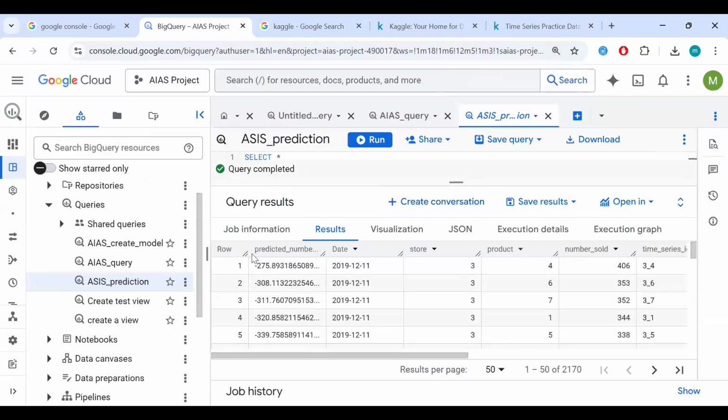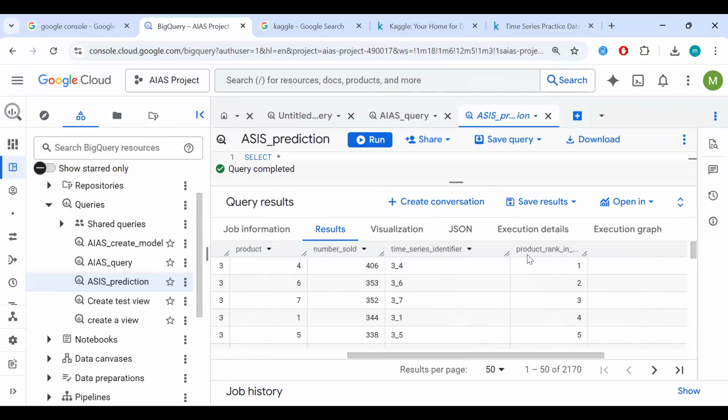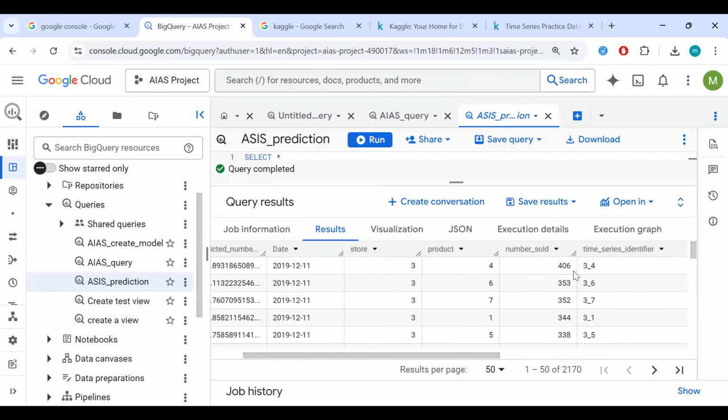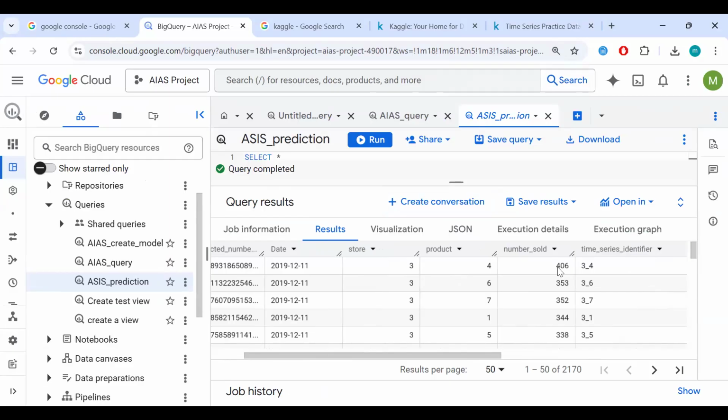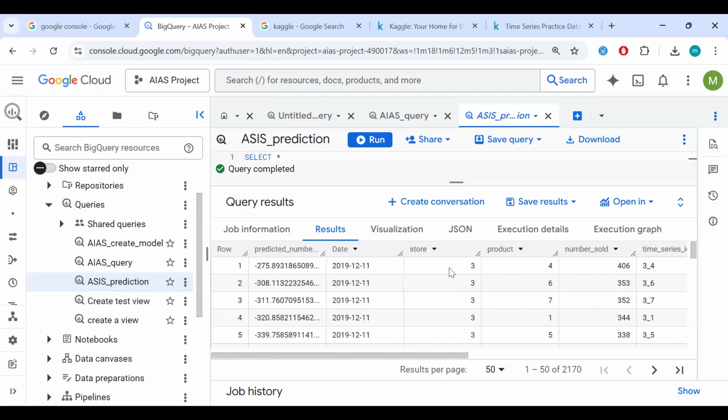Now, if we look closely at the headings of the prediction table, the result, we have our prediction number. This is what our model predicted. The date, the store, product number, number sold, and the time series identifier, product ranking, right? So this is the highest ranking product, number 4. And this is the store that sells the highest ranking product, store number 3. This is the date. And this is the number sold of that product, which is 406. And then the time series identifier. So this is basically a combination of the store number and the product number, and then it's ranked number 1, right?